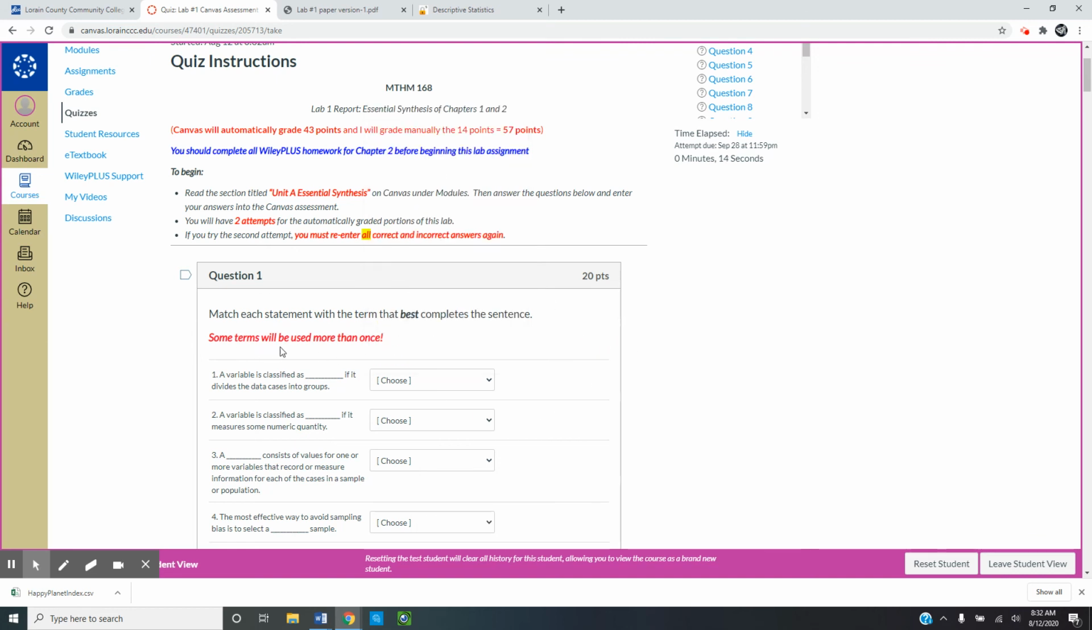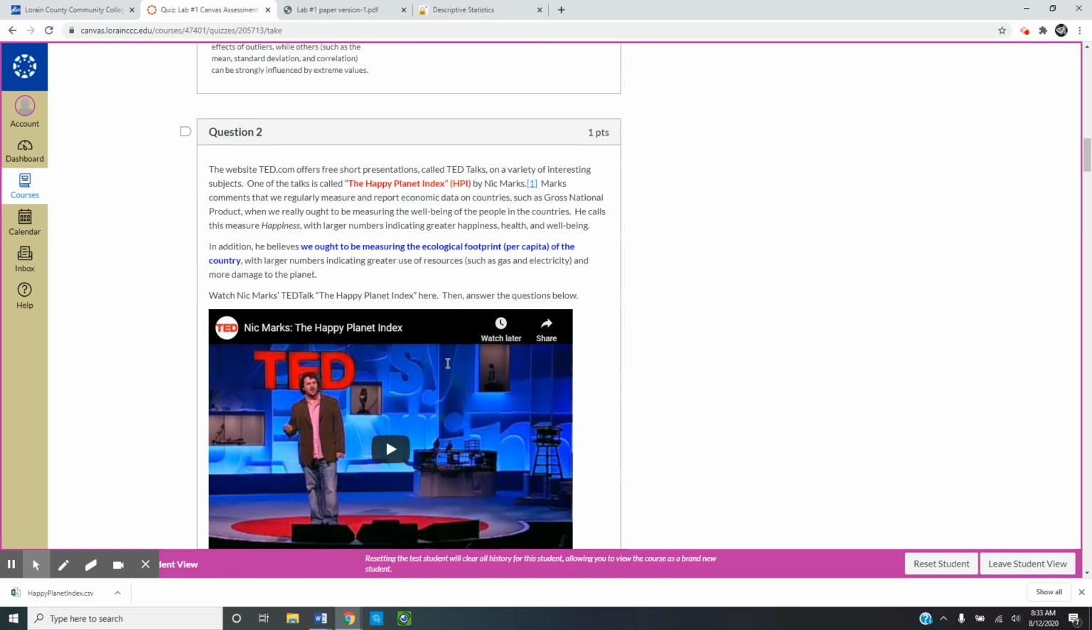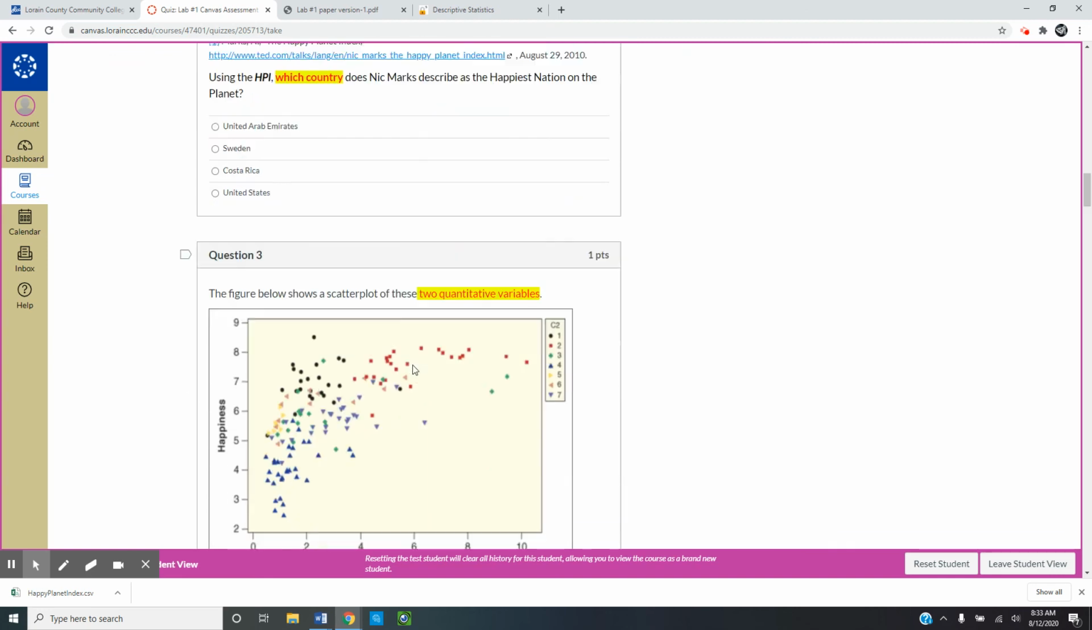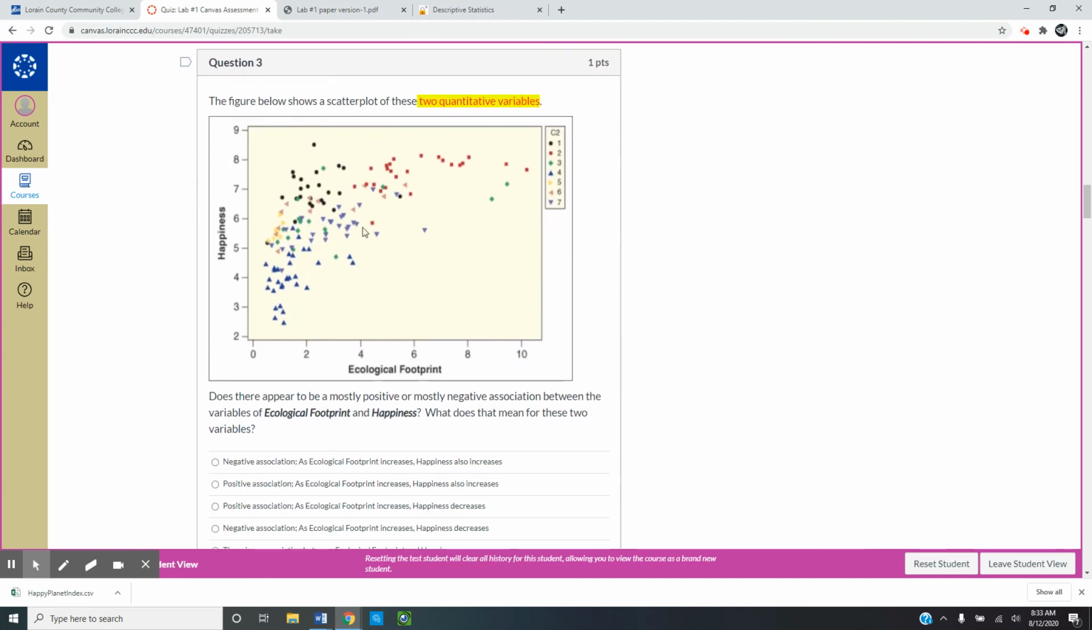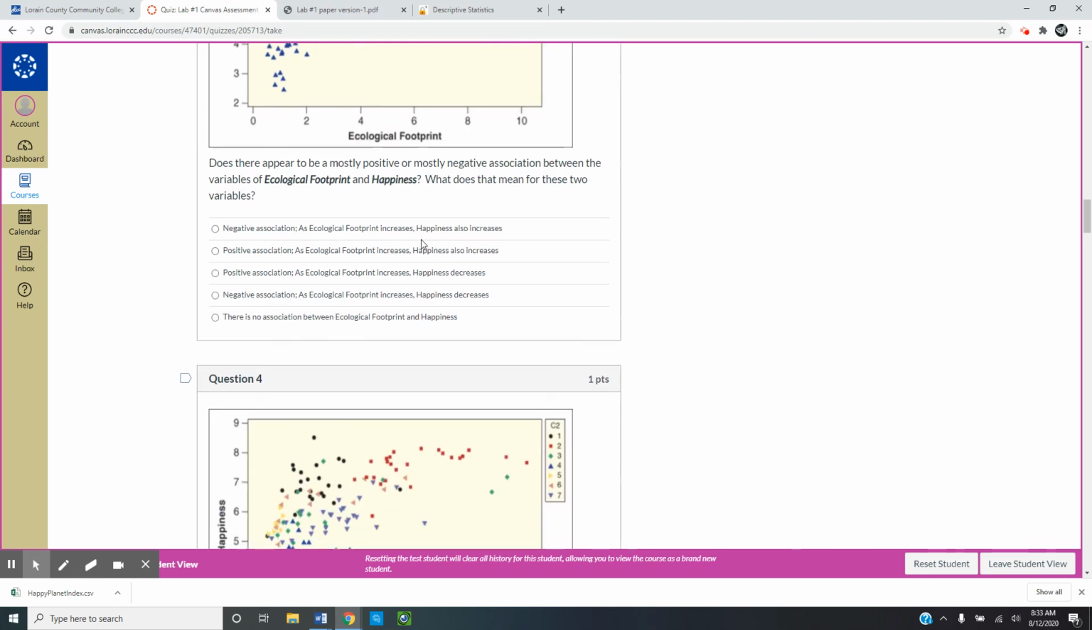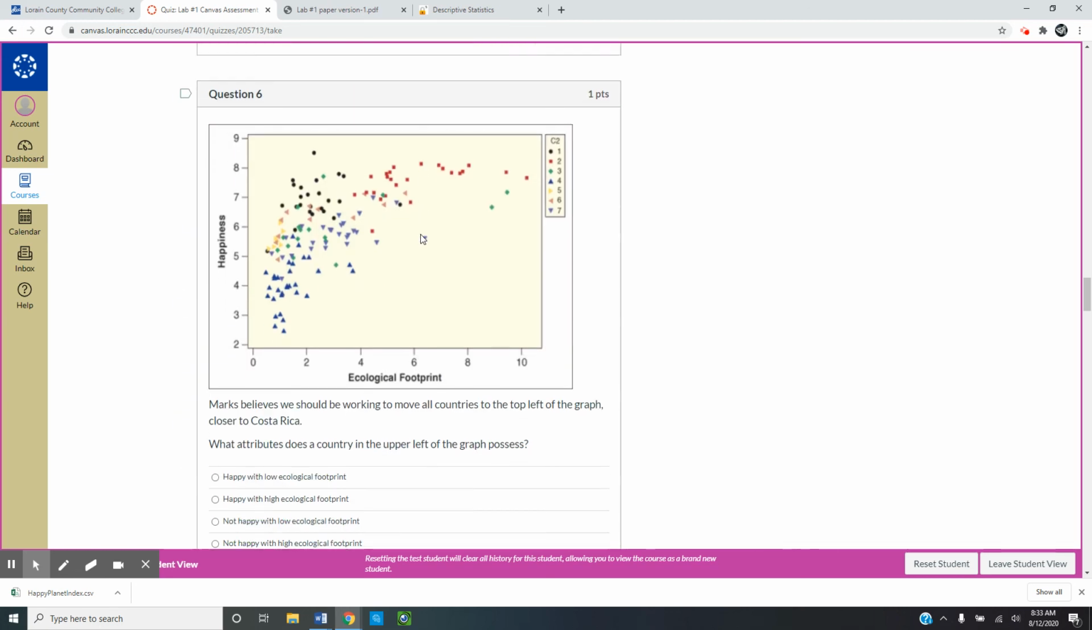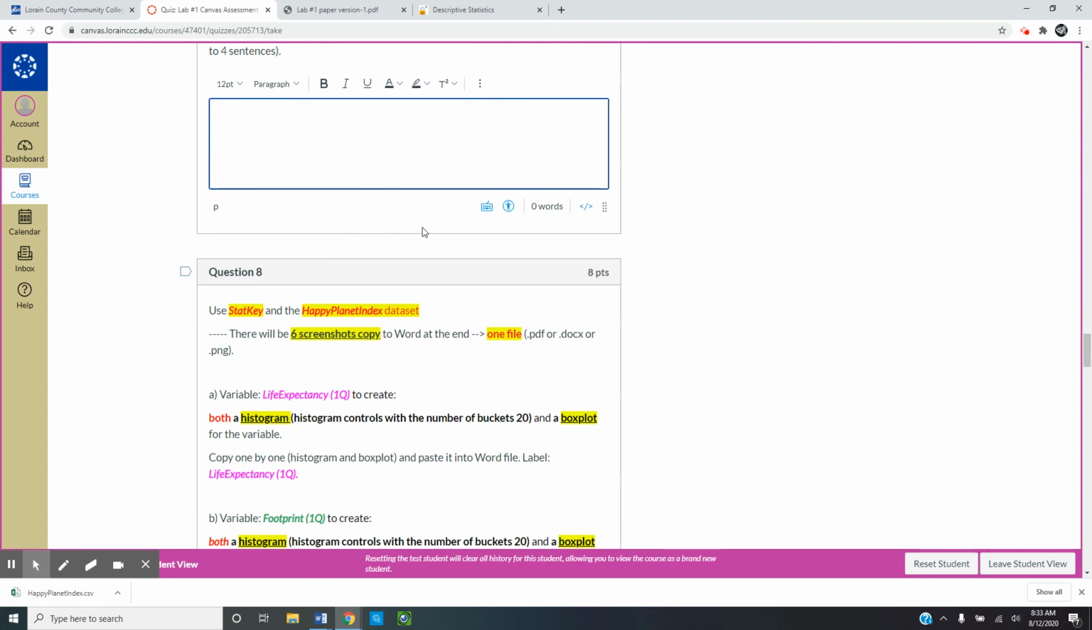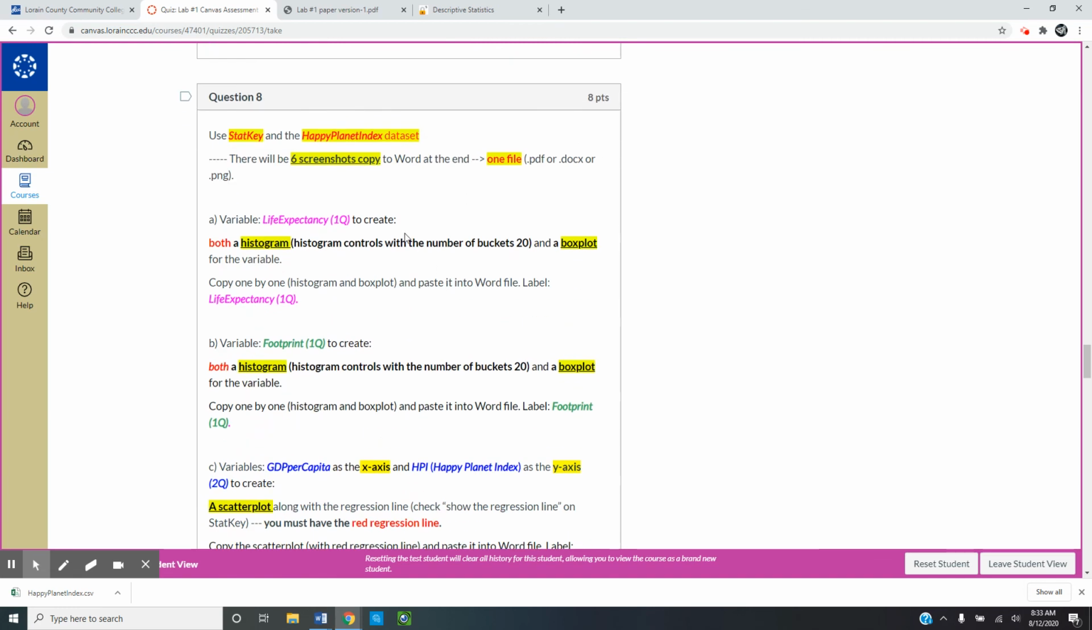Okay, and remember, some terms will be used more than once. When you get to question number 8, here's your TED TV. You can just watch it right here if you like. Here's your nice little chart in a little bit better color, but I think that the printout version works a little better for me. I can blow it up a little larger. When I get to question number 8, and here's your paragraph. Question number 8, here we go.